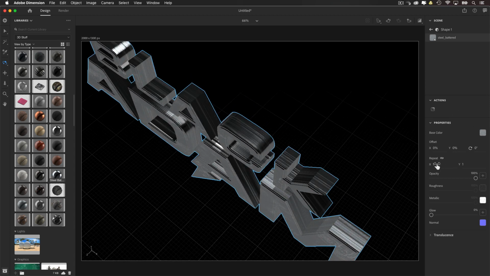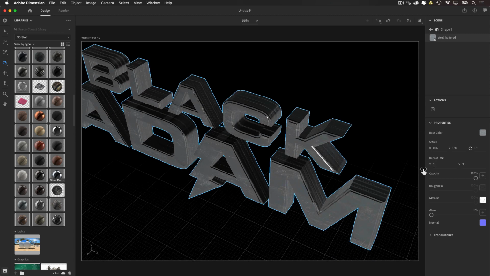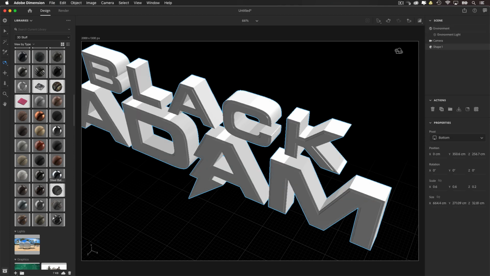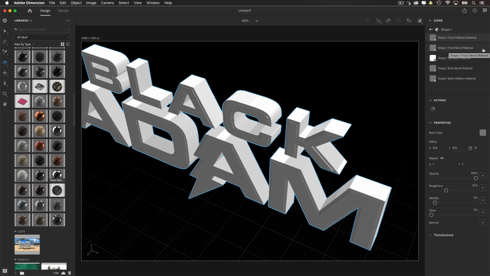And if I go and try to scale it, you'll see it modifies not only that area, but also the areas on the front and the bevel and everything like that. So we don't really want to do it that way. So let's go back a couple steps there. Well, what we want to do is actually apply the texture to each individual plane so we can edit them separately. So we'll start with the front inflation.